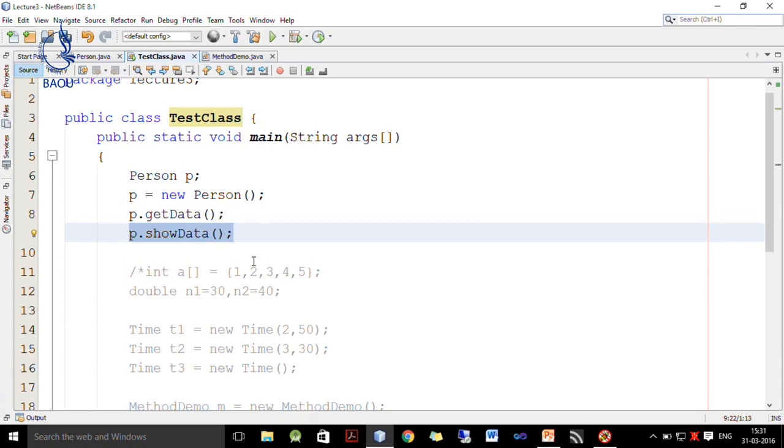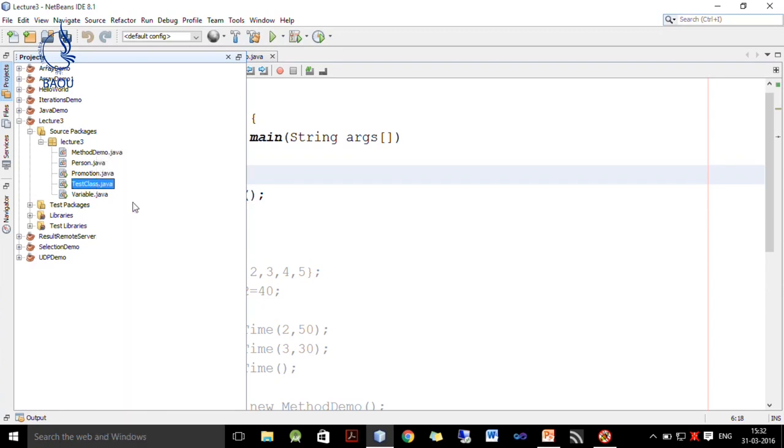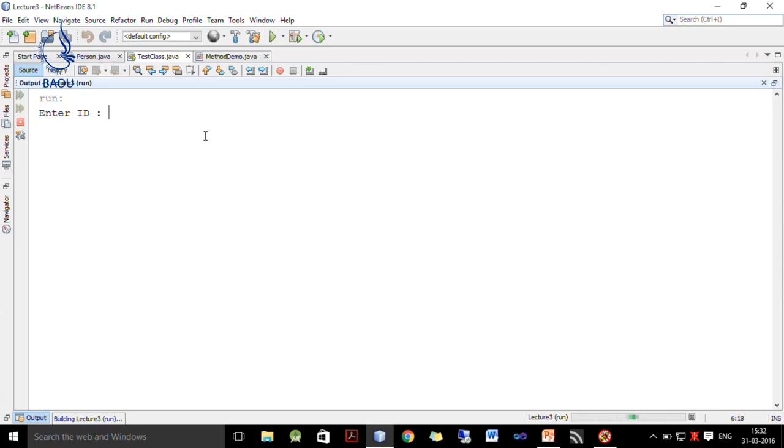So, let us first test this person class. So, right click on it and select run file. So, it is asking for ID, then age and then name.